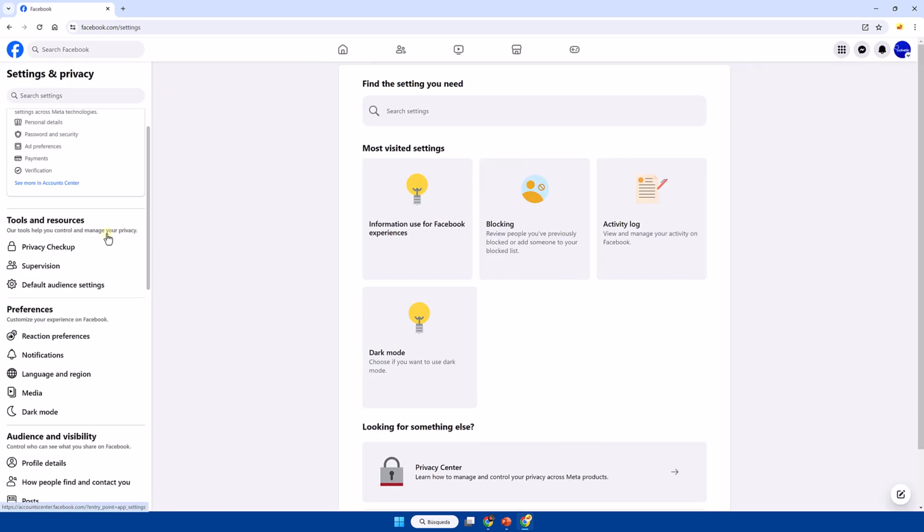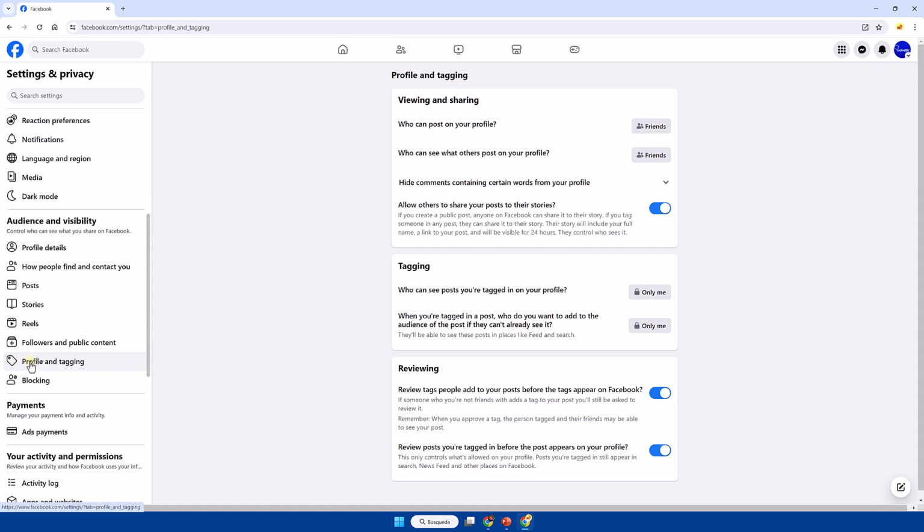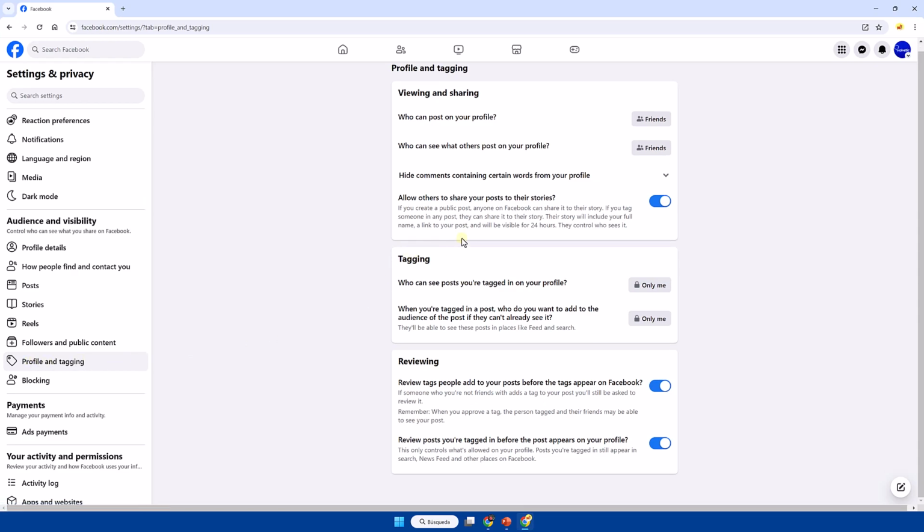Inside here, we will click on Profile and Tagging. After that, we will activate the two options that appear within Reviewing, so that we can review the tags that other users make in your publications before they appear.